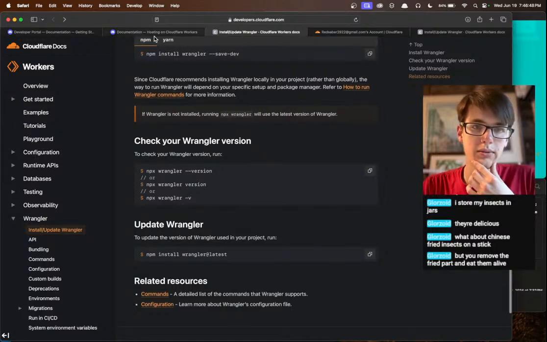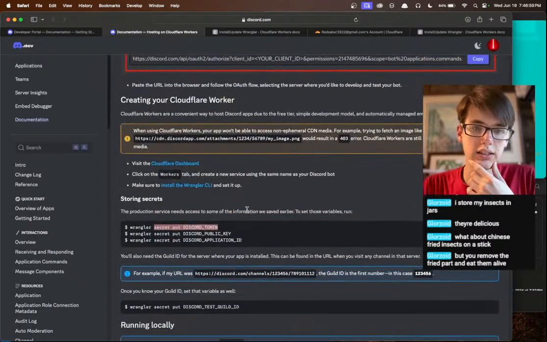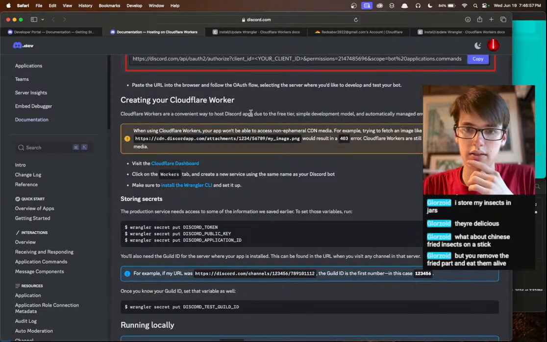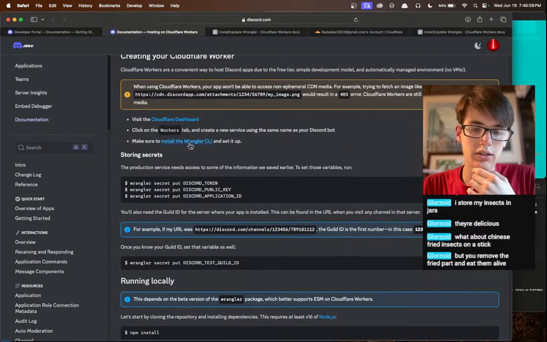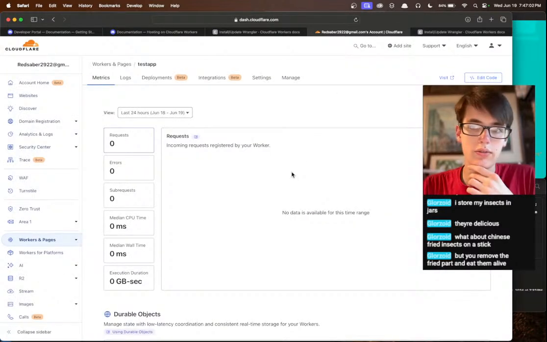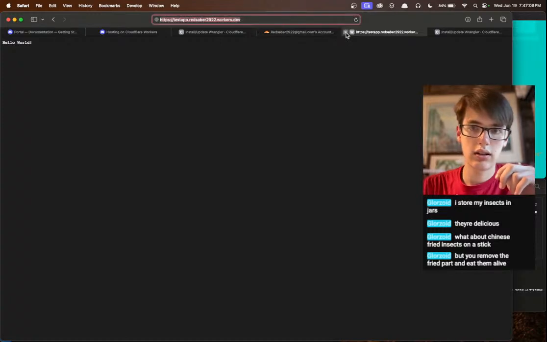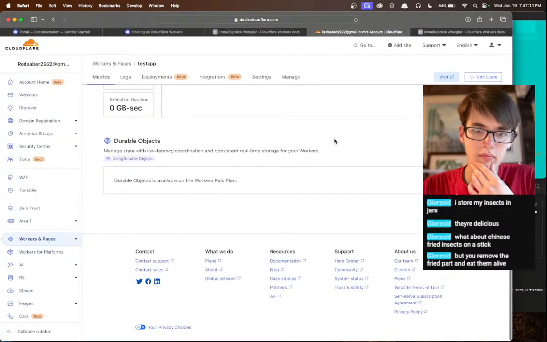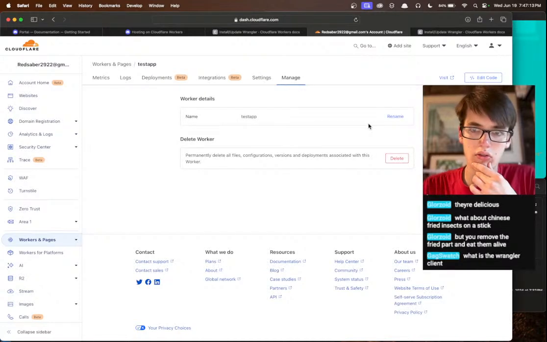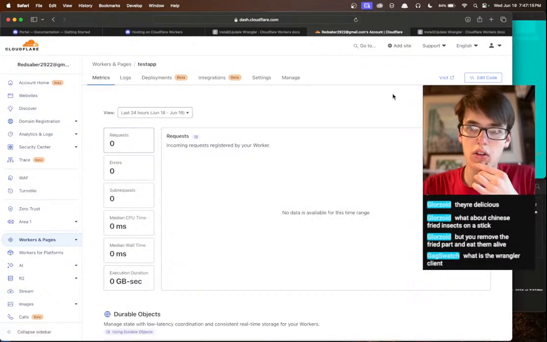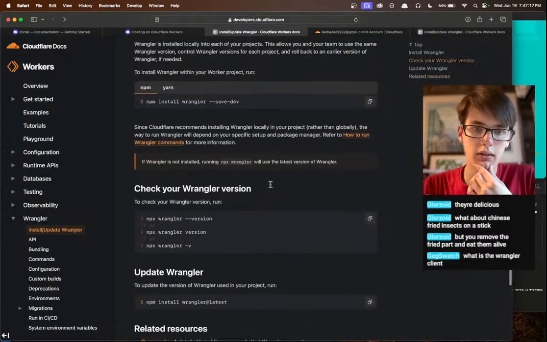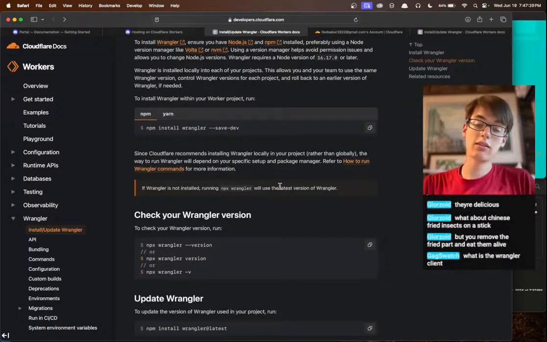Are we missing something, guys? There seems to be a disconnect between Cloudflare and what's going on. Cloudflare Workers are a convenient way to do this and that. Make sure to install the Wrangler client. Wait, can we use the Wrangler client in here or something? Manage. Oof, I don't know. I don't know.